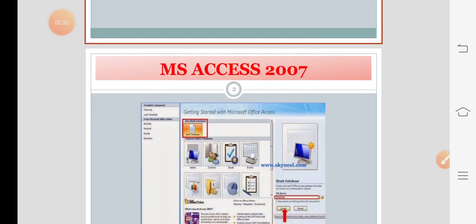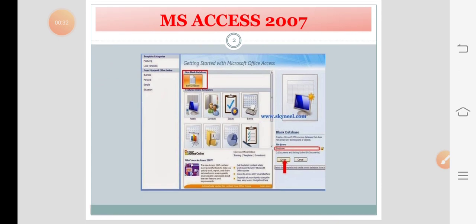So let us start. The first one is MS Access 2007. MS Access is a kind of application software that is mainly used to create databases. Now the question arises, what is a database? A database is a collection of tables that contains data of the same type.